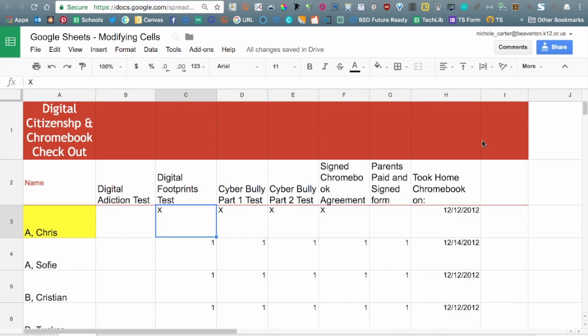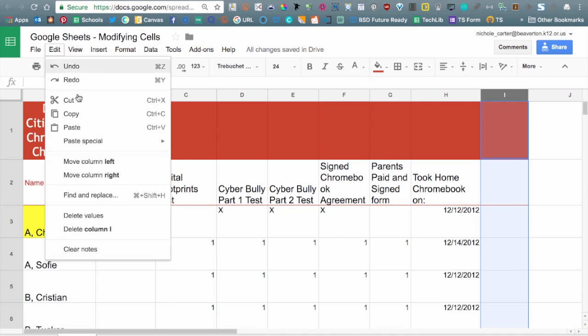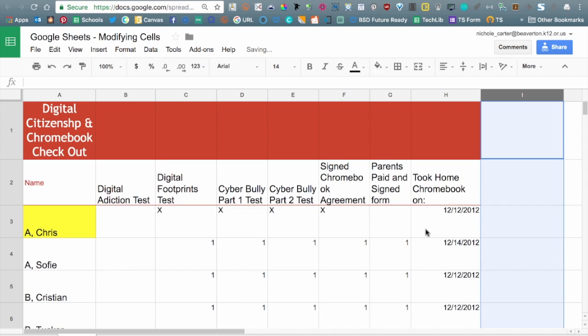I would like for you to go over here to column I because we don't have any data there. I'm going to delete that just like we did before, just to show you that one more time. Okay, so we've modified all of the columns. I can read everything. That looks pretty good.